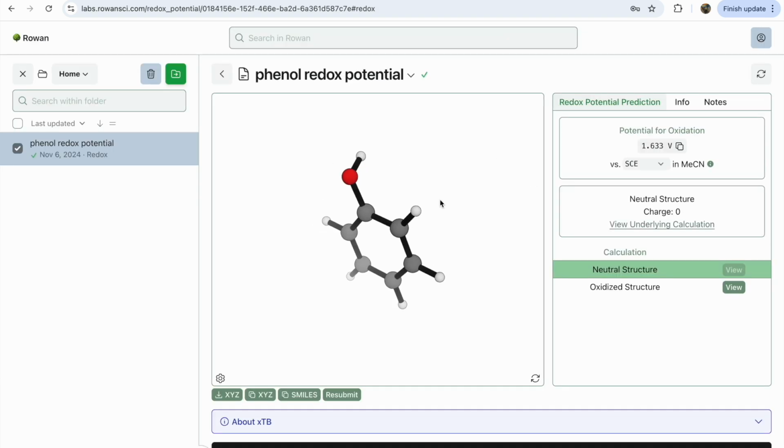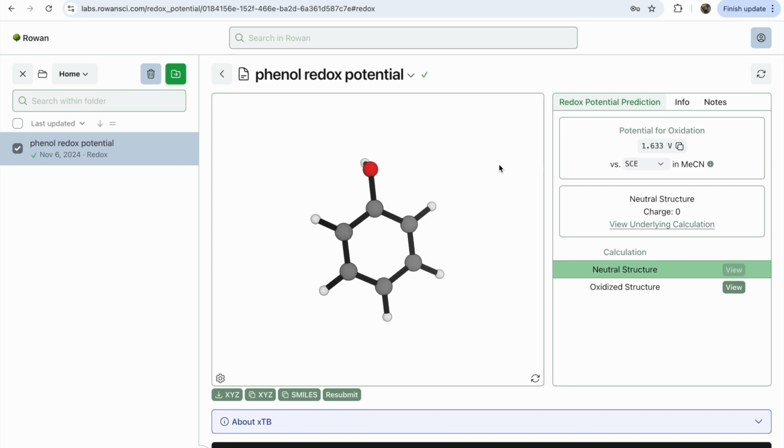So we won't always get exactly the right answer here. Unfortunately, our software is not perfect, and these calculations are not perfect. But nevertheless, redox potentials, I think, are, for organic molecules, relatively easy to do a pretty good job at, versus things like pKa, which are a little bit more challenging.